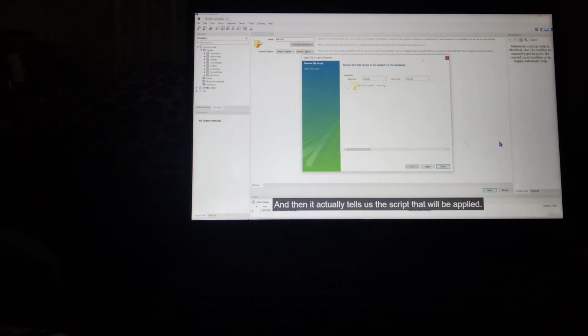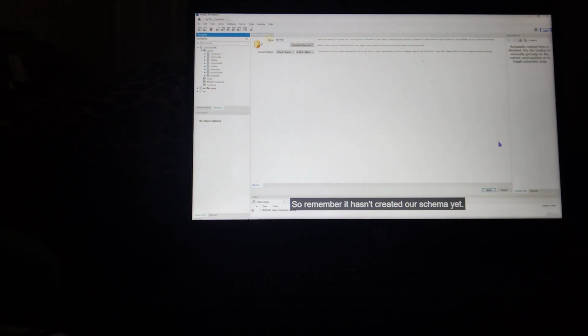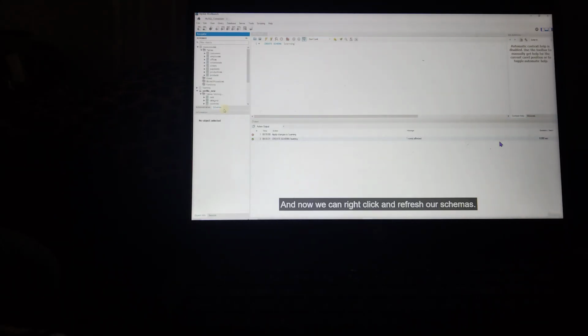And then it actually tells us the script that will be applied. So if we even just copy this and cancel out, remember it hasn't created our schema yet, but I'll just add one in, and we paste this in: create schema learning. We can run that, and that is executed successfully. And now you can right click and refresh your schemas, and now learning is actually created. So this is how we can create a new schema. There's two ways, but this is how you can write it out using the DDL, the data definition language.